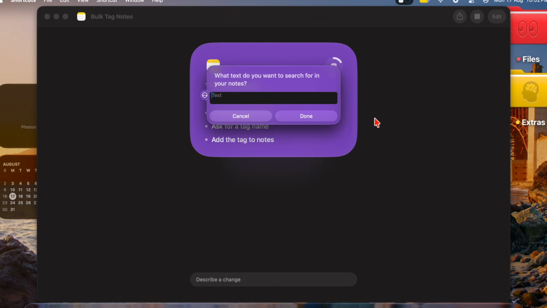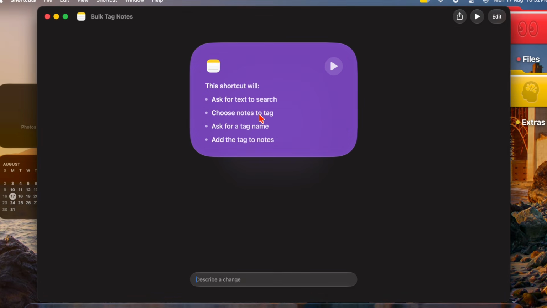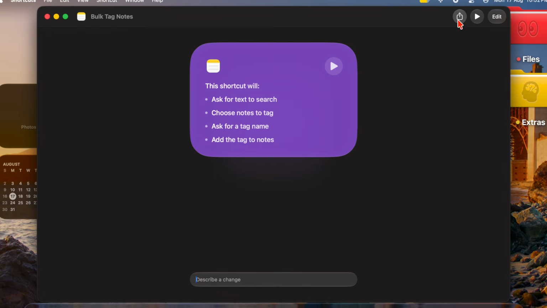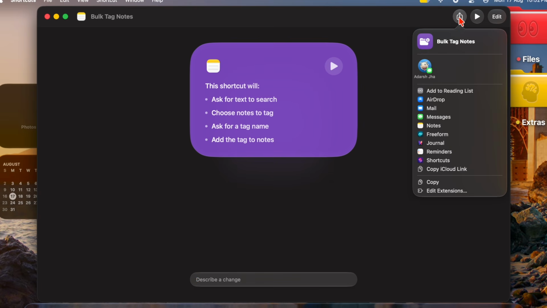Instead of manually searching through actions and building a workflow from scratch, you can simply explain the task you have in mind, and Apple Intelligence can determine the appropriate actions and assemble the shortcut for you. That's it. Let's get started.